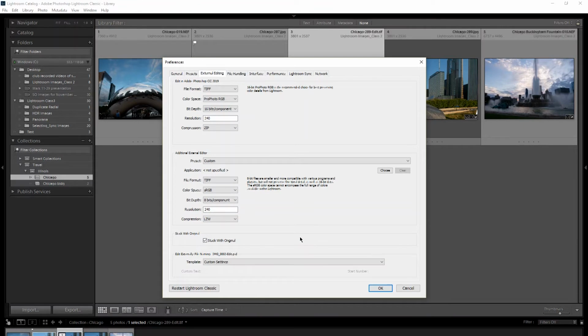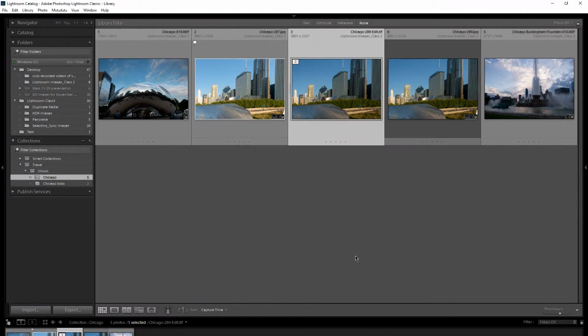If you come down about 2/3 of the way, you'll see it says Stack with Original. That needs to be checked. If it's not, I would go ahead and check it. Because if it's not checked and you go into Photoshop and come back to Lightroom, it will put it at the end of the folder. So if you've got 300 pictures in it, it won't sit it next to the original. It'll sit it all the way at the bottom. So, see it right here? Oh, way down there, okay. So that should be checked. Once you have it checked, you can click OK, X out of it, whatever you want to do.